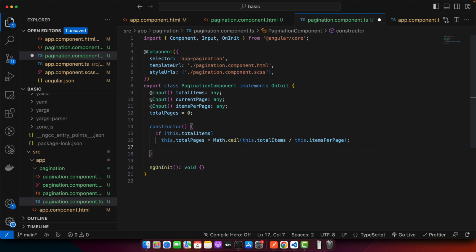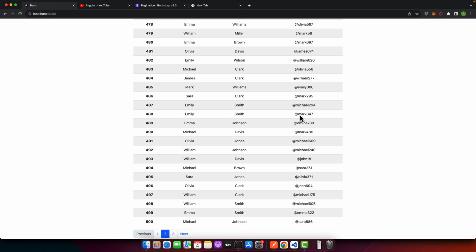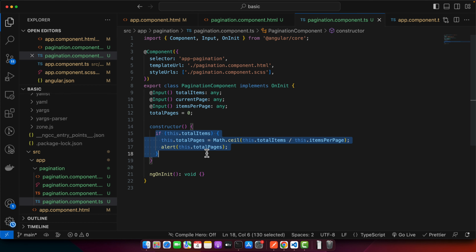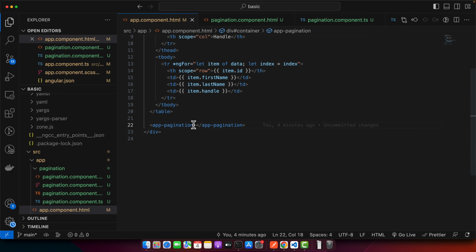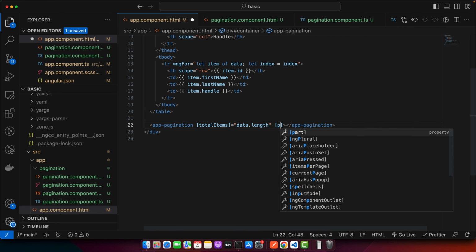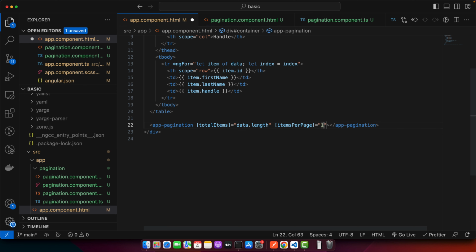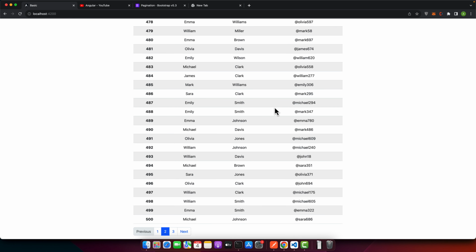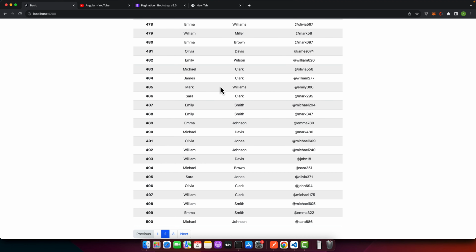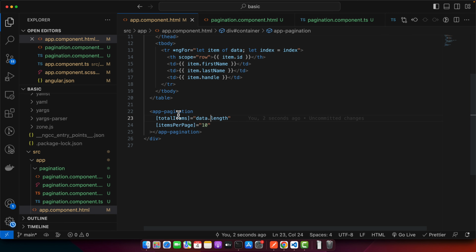Now I will just display the total number here in the if condition. So this will alert the total number of pages. Right now this condition is not running, so I have to pass some data from the parent. So go back to the app component, and here I will pass the total items is equal to, make sure to wrap it in square brackets so that we could pass the JavaScript value here, data dot length. Okay. And also we need to tell how many items per page. So for example, I want to show 10 items per page. So now if you reload it, it should show an alert, but it did not. Let me see.